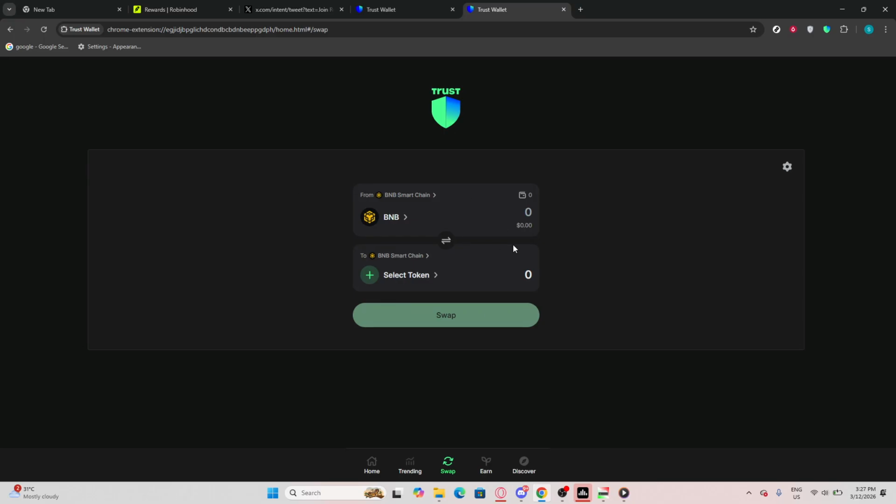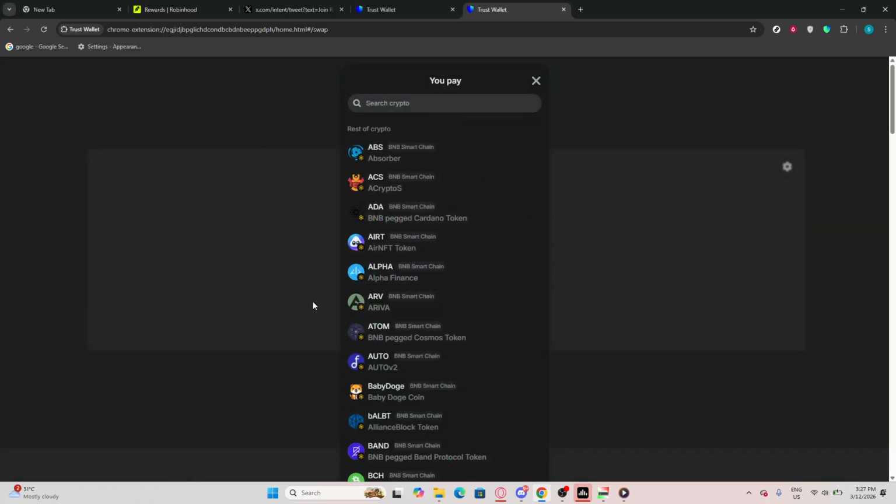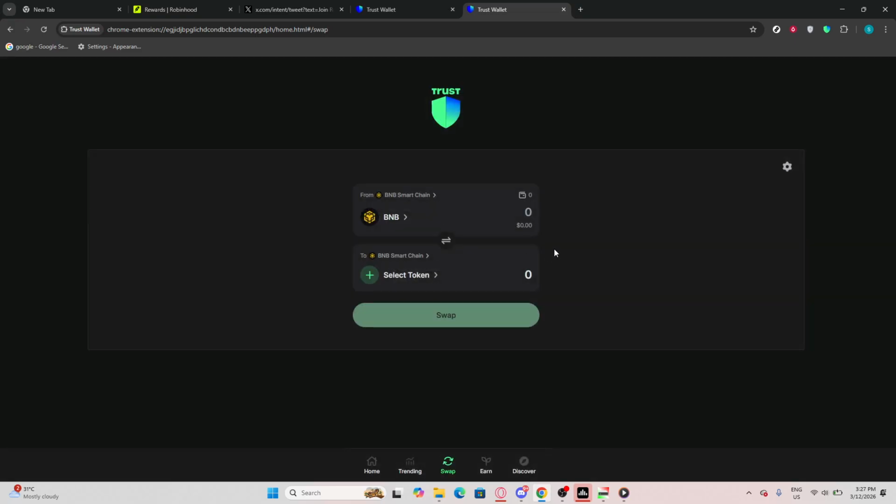After selecting the network, scroll down to find the option labeled BNB Smart Chain. Click on this option to specify that you want to swap your BNB Smart Chain. Now, you will need to select the token you wish to swap into. Click on the Select a Token option, which will open a list of available tokens. From this list, click on BNB to specify what you are swapping into.